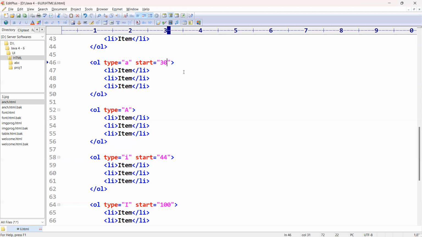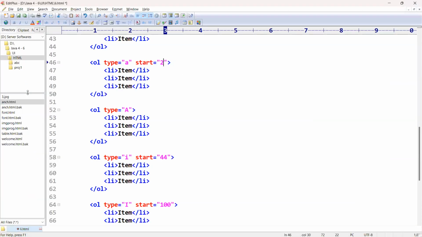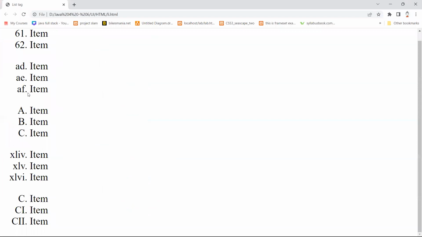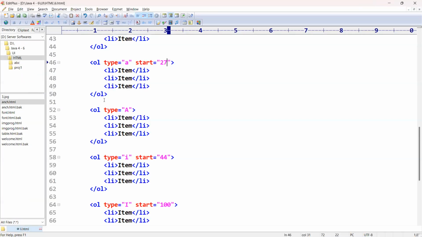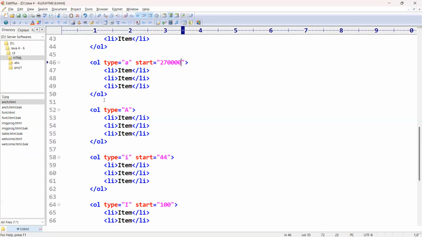So what if I give this number 30? Just see this. How it is displaying? AD, AE, AF. Okay. If we give 27, the list will start from AA, AB, AC again. If we give something like 27,000 or 2,70,000, the list item will still be on four letters. So that's the power of alphabets.